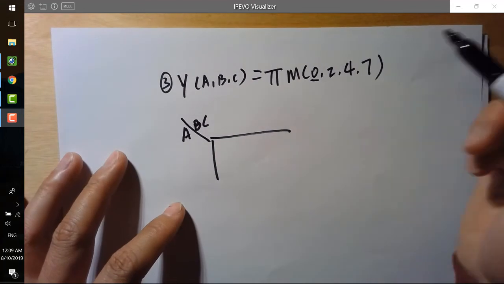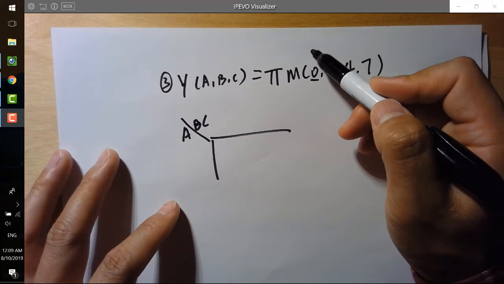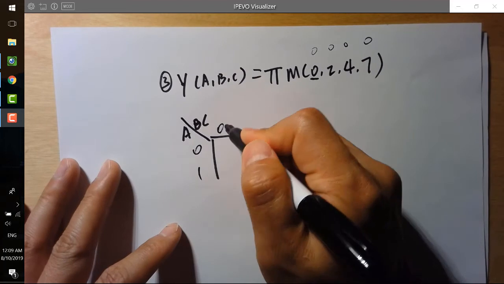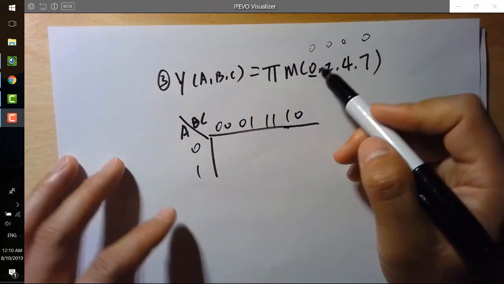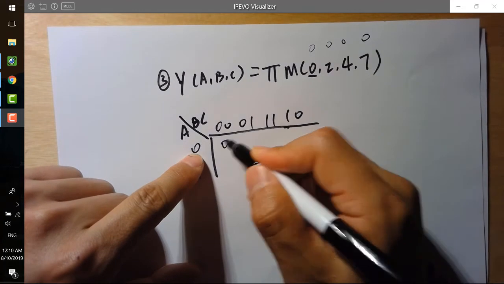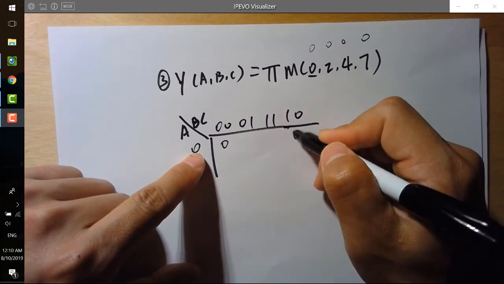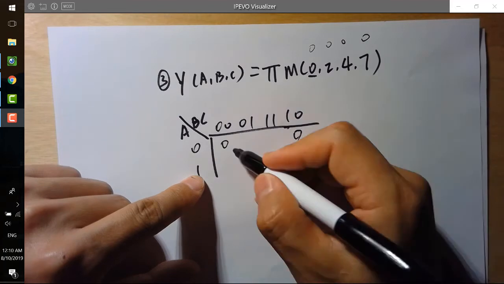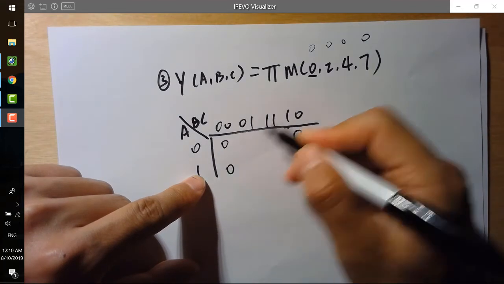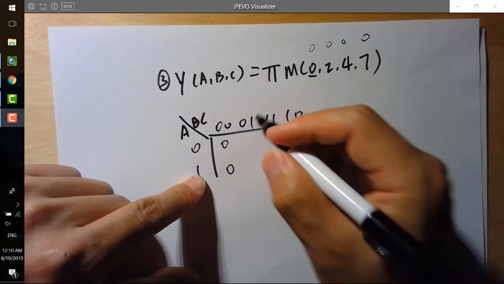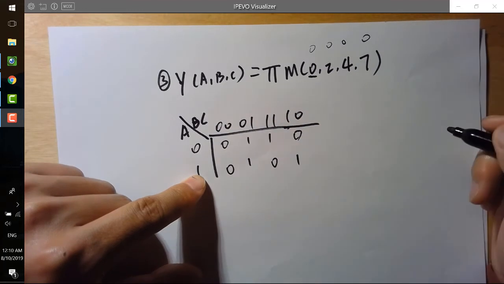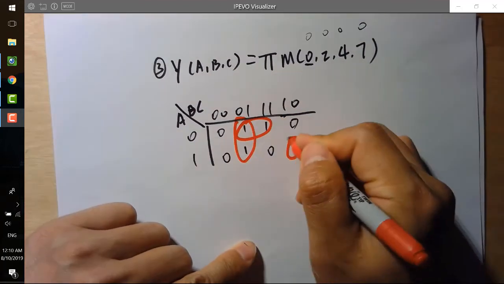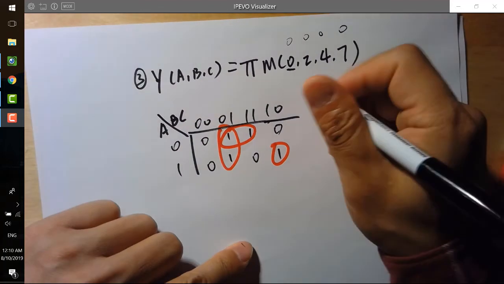These terms, we know they are zeros, right? So which means at 0, 0, 0 you got a 0, and location 2, you got a 0, location 4, you got a 0, location 7, you got a 0. But all the rest of them are 1s. Okay, so now you can just group the 1s here and try to get the SOP out of it.